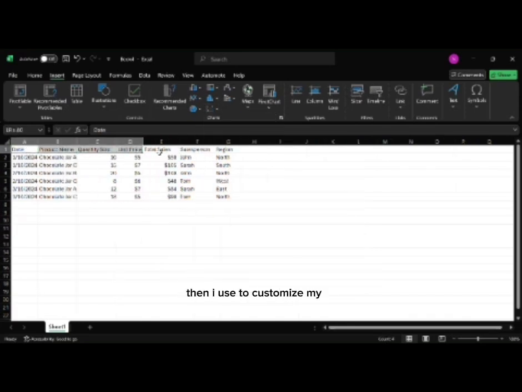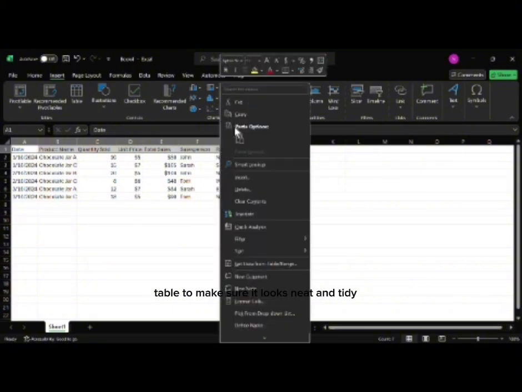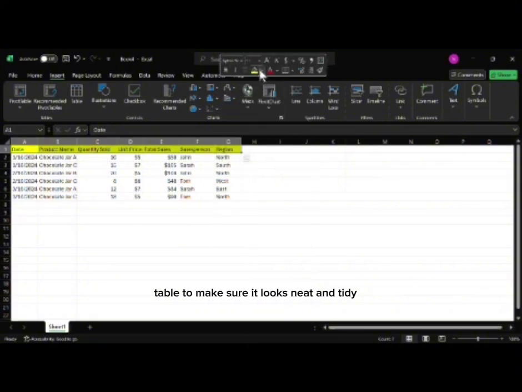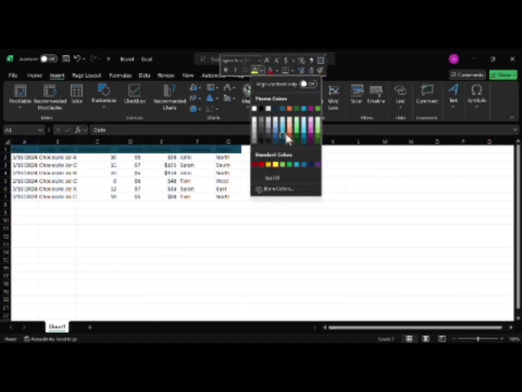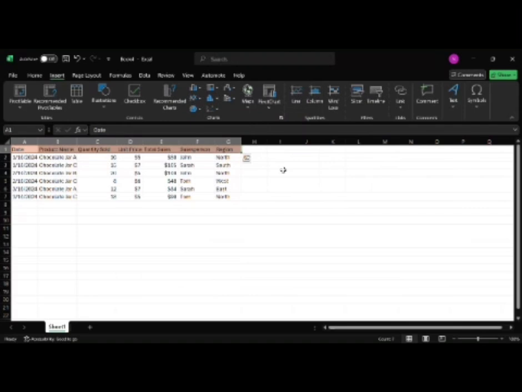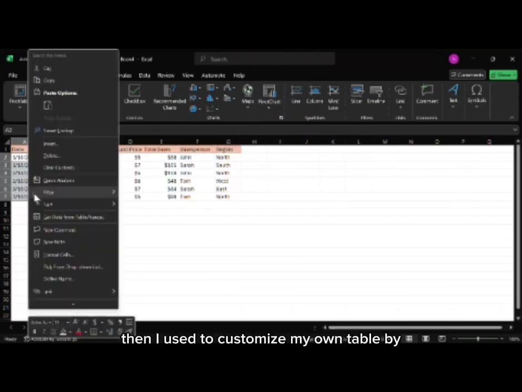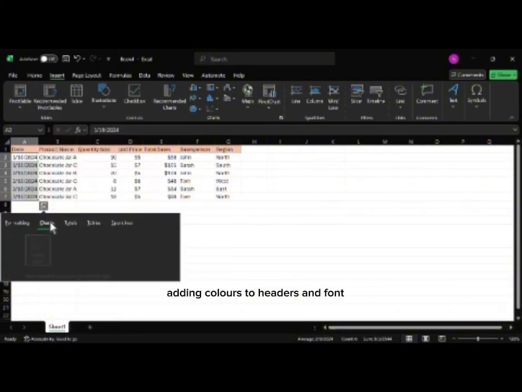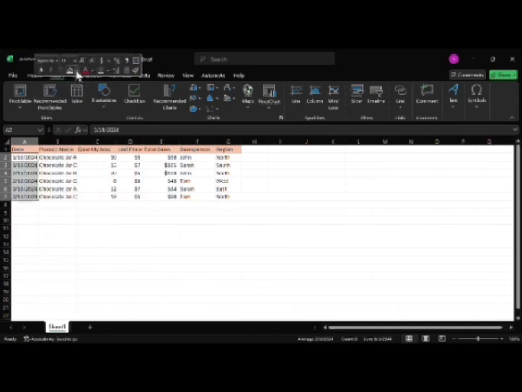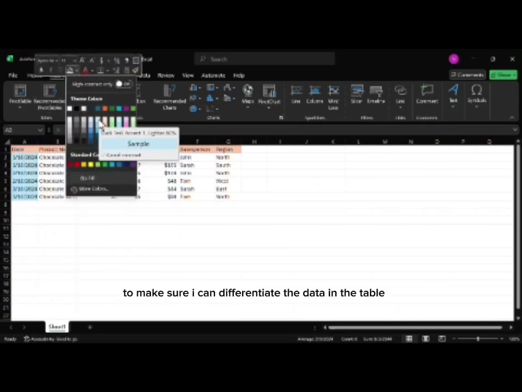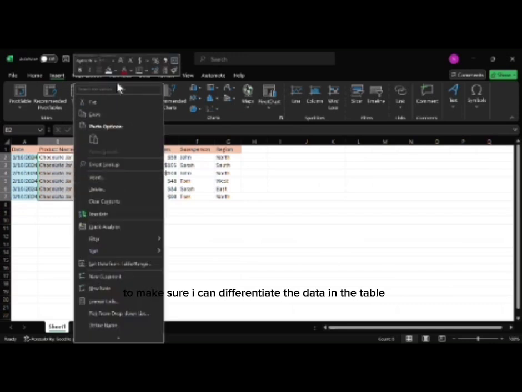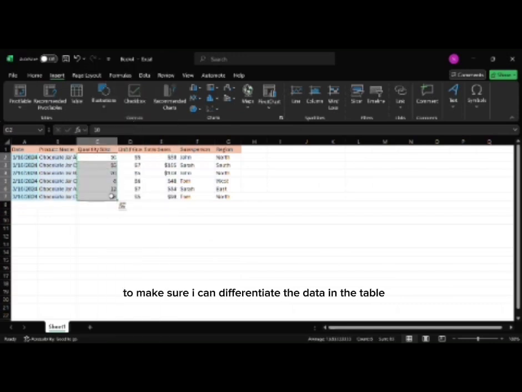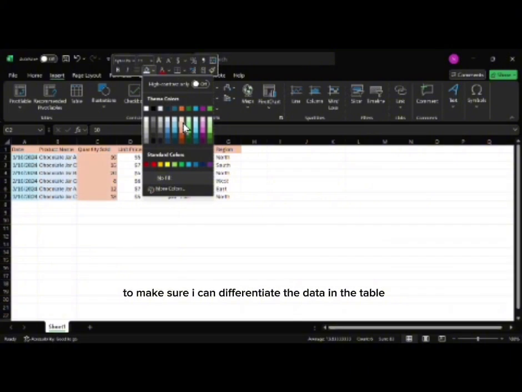So the next thing I customize my own table to make sure that it looks neat and tidy. Then I customize my own table by adding some colors to the fonts and also to the headers, in order to make sure that I can differentiate my different information between the dates, the product name, the quantities sold, and so on.